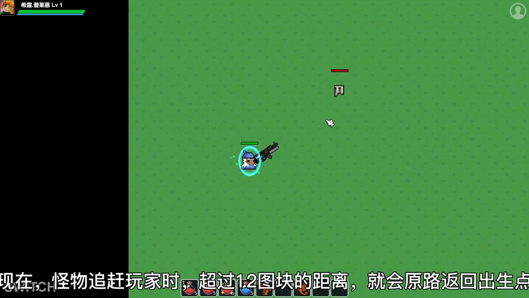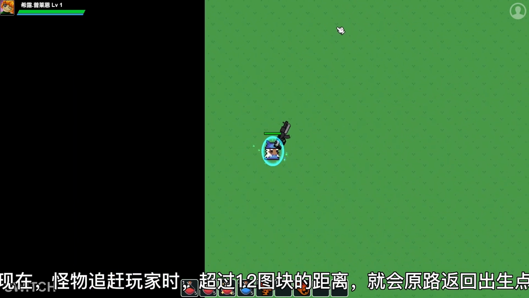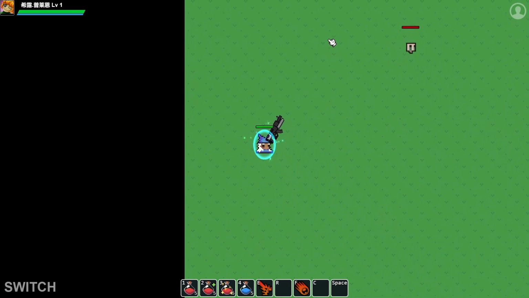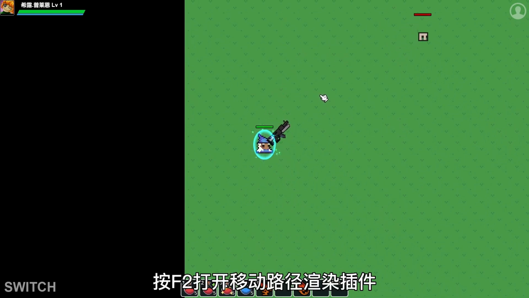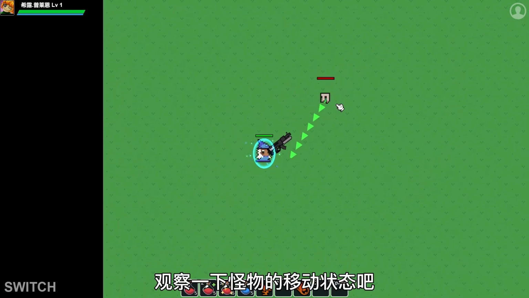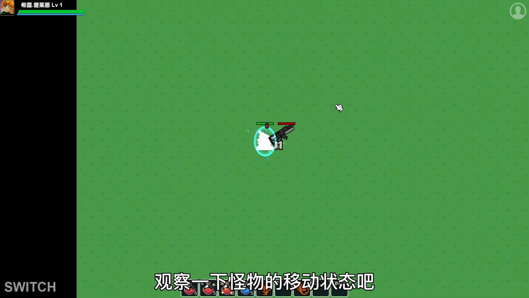Now when the monster chases the player, it will return to its spawn point when it exceeds the distance of 12 tiles. Press F2 to open the Move Path Rendering plugin and observe the movement status of the monster.